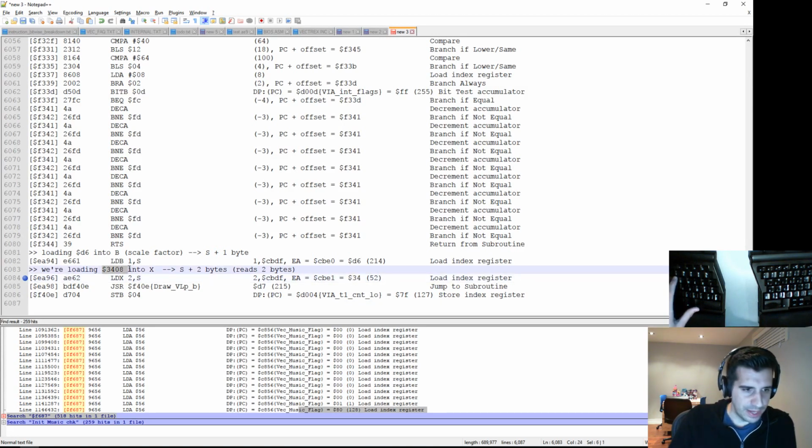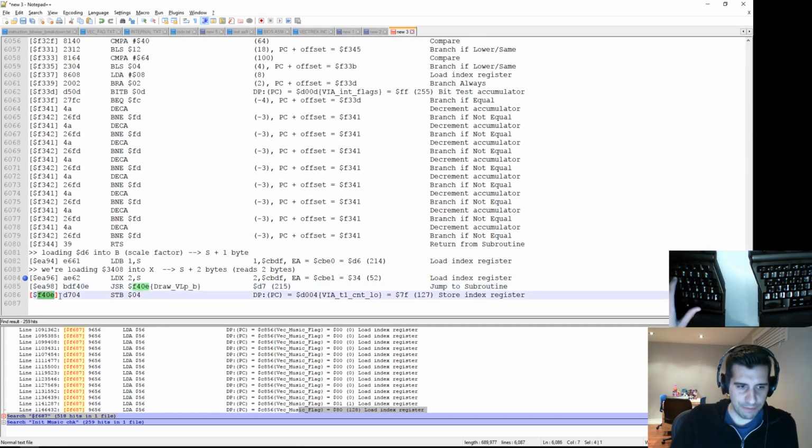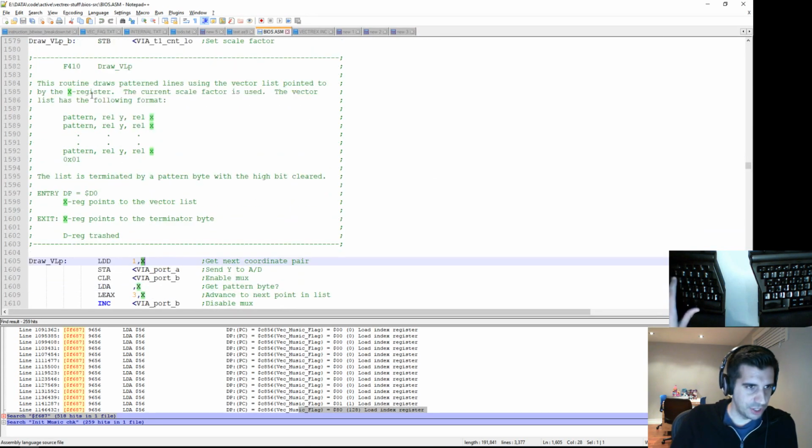Here, 3408. That's what gets effectively loaded into X. We call this routine called draw VLP B, which is a drawing routine in the BIOS. We can tell that because when we jump to it, you see we're in the F range. And in fact, I have the BIOS here. So this is the function, draw VLP.